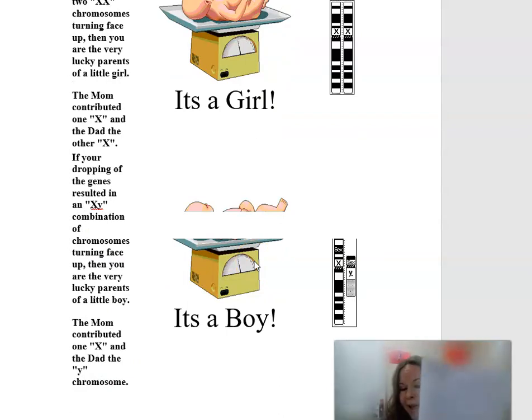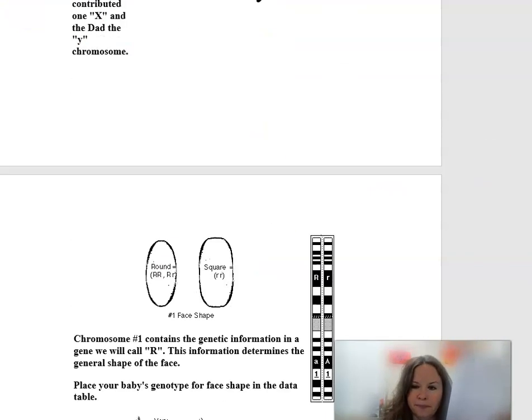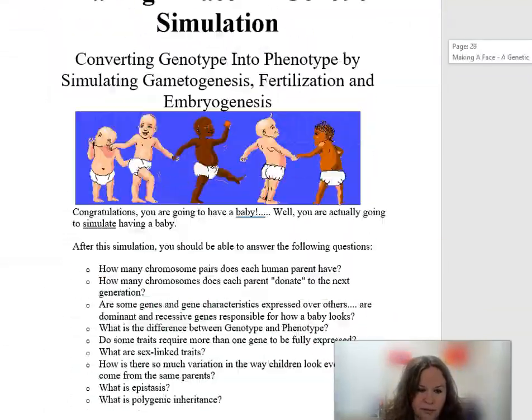You've been given a data table that looks like, I can't get it to show up here. Let me find it. Got to go all the way to the end of my thing here.